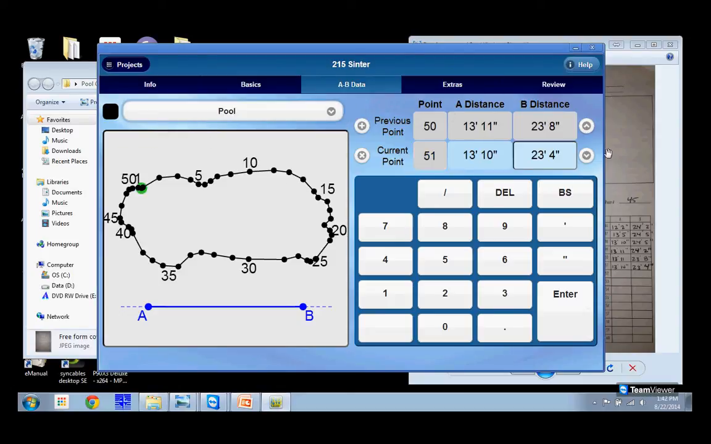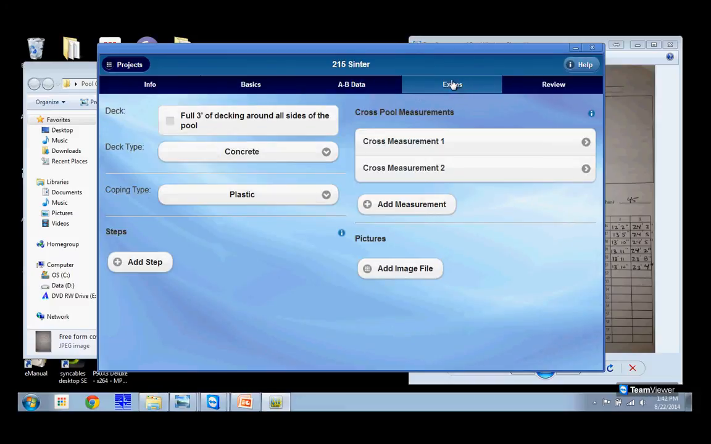Now that your pool's plotted, everything looks great. We'll go to extras. Now it's going to ask you a couple questions. The deck, full 3 feet of deck around all sides of the pool. We're going to say yes.